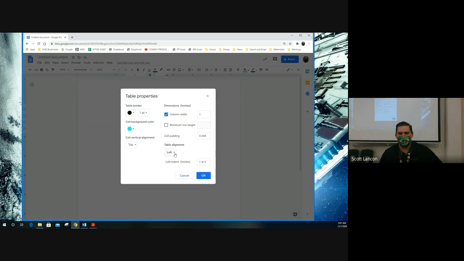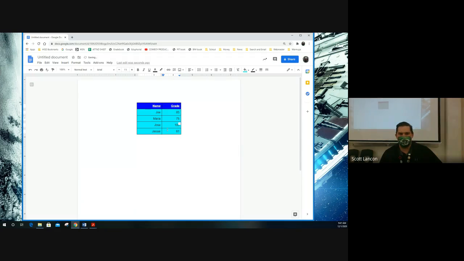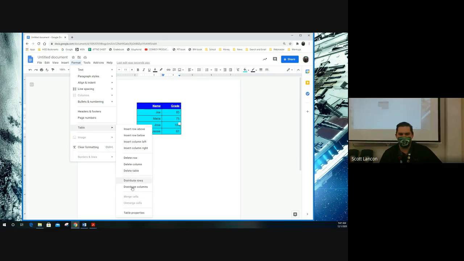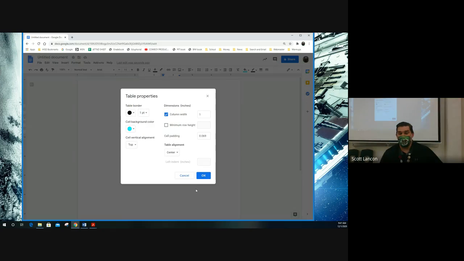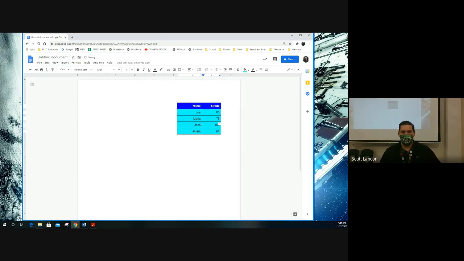Okay. You can change the alignment of the table right here. Let's do a center alignment for a table alignment. And that centers up the table. So if you go Format, Table, Table Properties, you have to go pretty deep to get to the point where you can tell it to be on the left side, the right side, or in the center. Okay? It's not simple and easy like it is in Word.